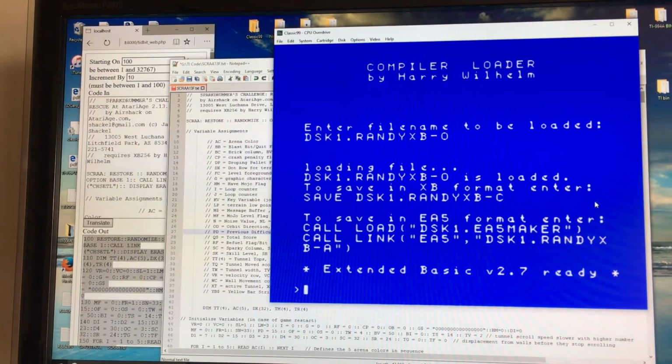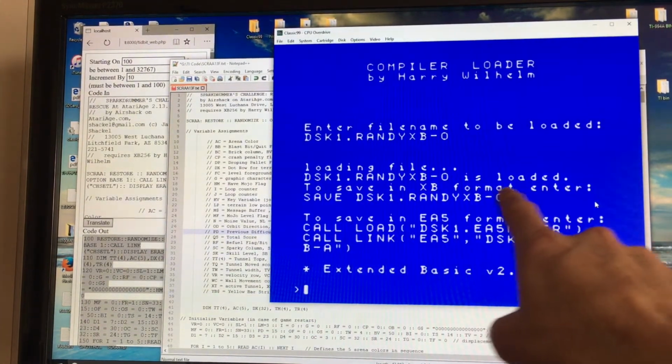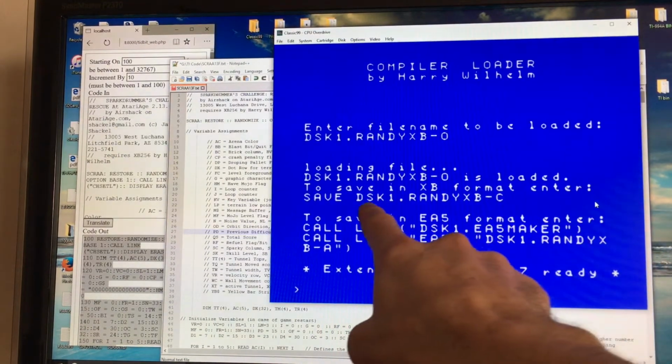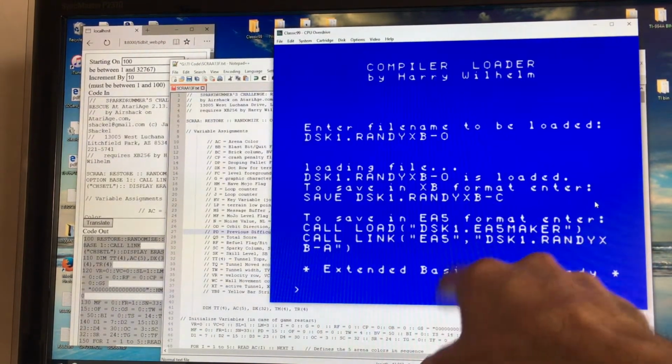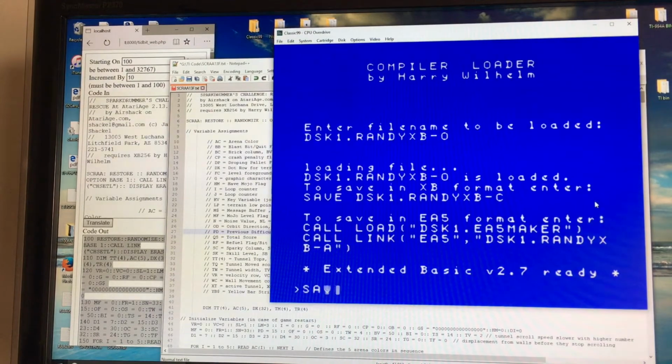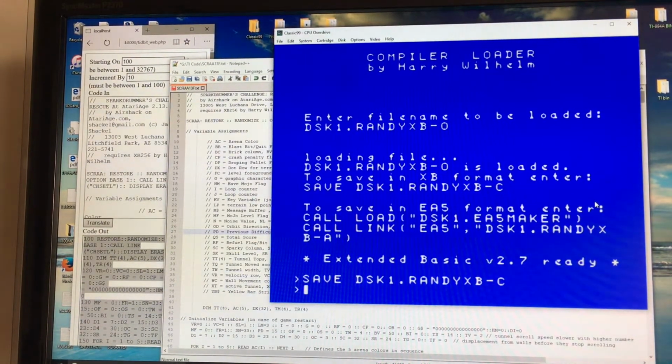The compiler loader is complete, and up top it says enter file name or loading file. It's loaded. To save it in XBasic format, you could type that. Now let's do that just for kicks. Save disk 1, Randy xb-c. And when I do this, it just saved a program that I will be able to run from Extended Basic.